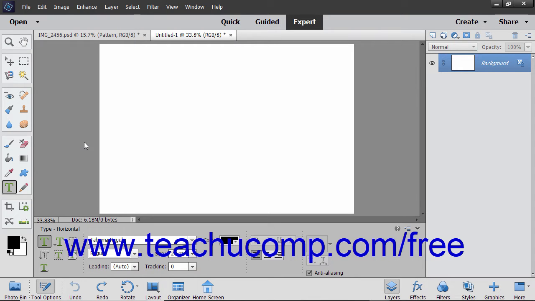Let's examine how to create point type in Elements. Point type lets you create text where each line of text is independent of the other lines. In Elements, you can create either horizontal or vertical text. As you type, the length of the line will grow. If you delete characters, the line of text will shrink. However, the line will not wrap to the next line of text.